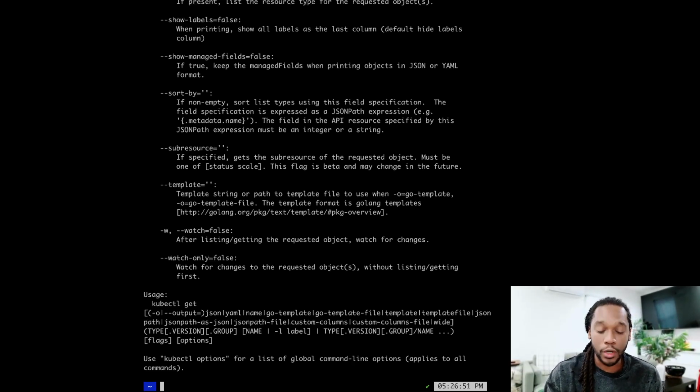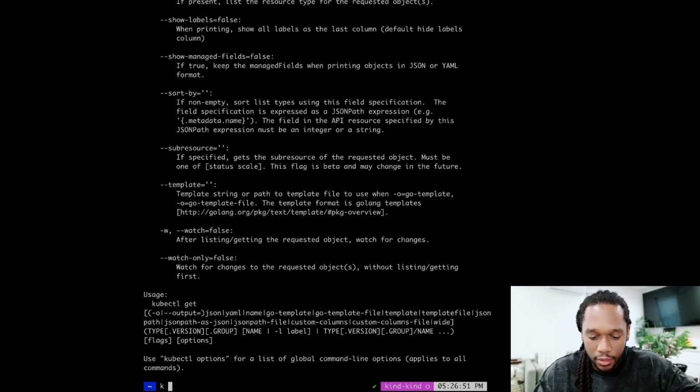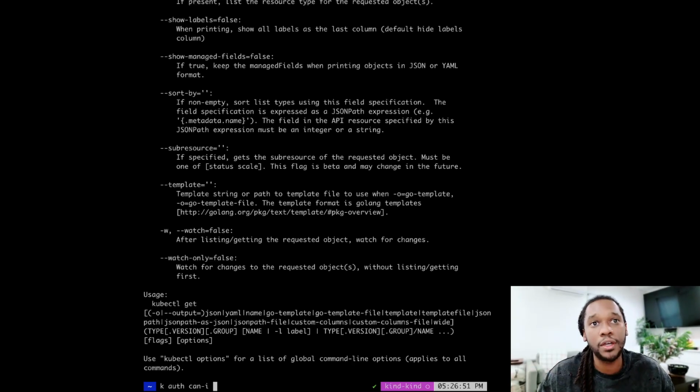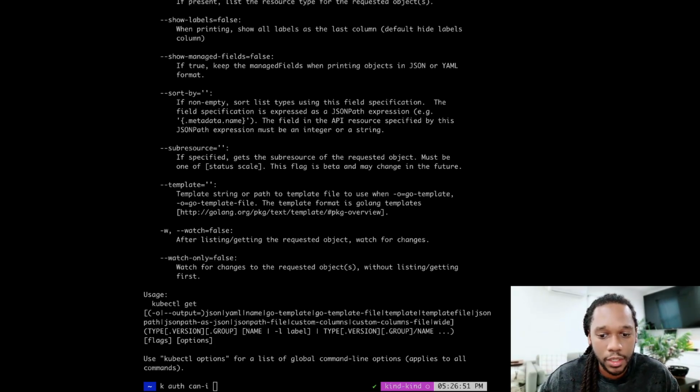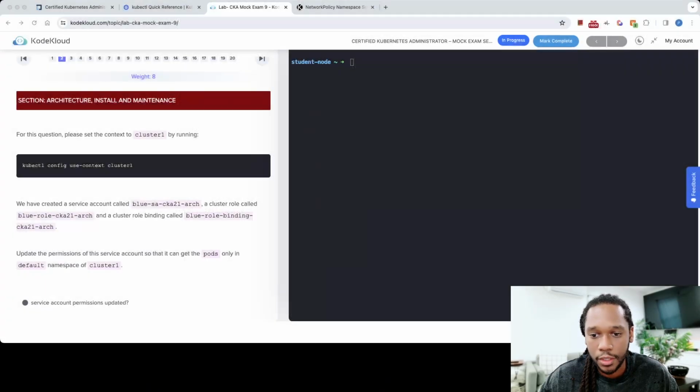One of the other things too is when you're creating, for example, service accounts, you want to make sure that you're doing the can-i. So kubectl auth can-i, and there's actually a question on here that I was doing. So let me change it here. So there's this question here.